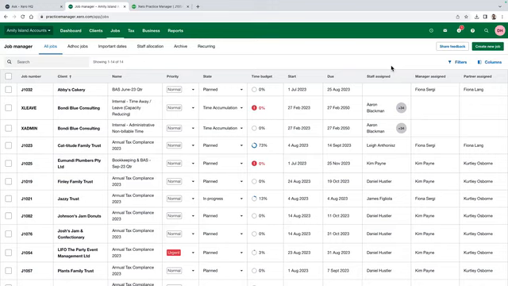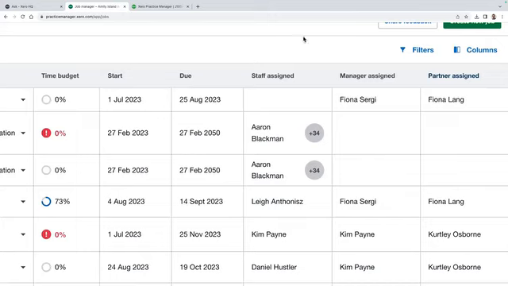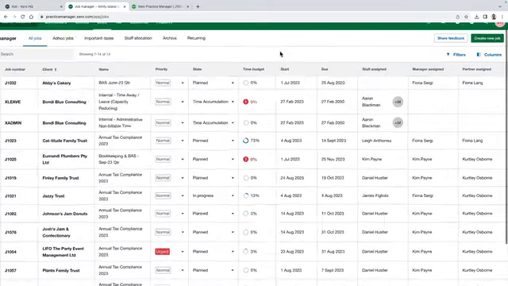Now, for those that are managers on the webinar today, it gives a really good oversight over your team's workload, including any jobs that need to be allocated and checking the WIP on each job. As you can see, we have also added a number of new columns, such as staff assigned, manager assigned, and partner assigned.